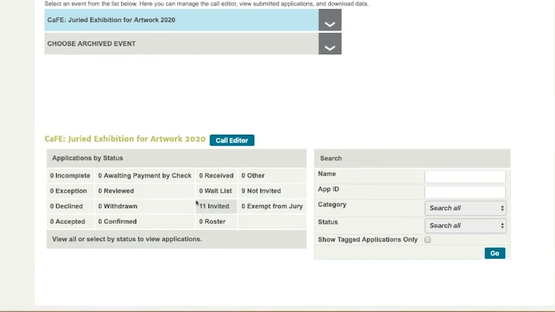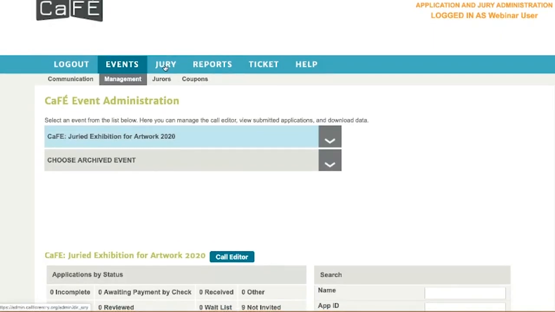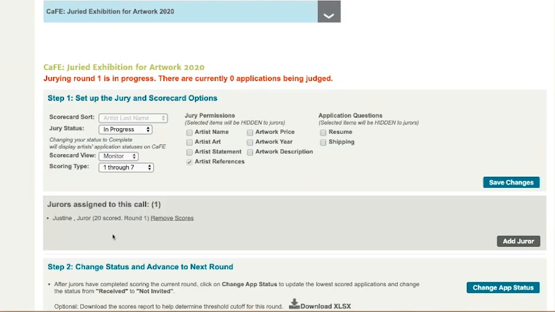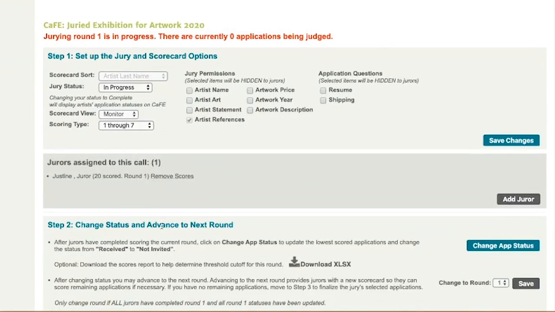Got a question here, do we do this in conjunction with the juror? Right, so the juror is simply scoring all of the applications in the received status. They can only see what's in the received status. When they tell you they finished going through all the applications and scoring, it's up to you to then go into the jury administration page and see that they've scored. If you have multiple jurors, that's fine, they'll all have scored.